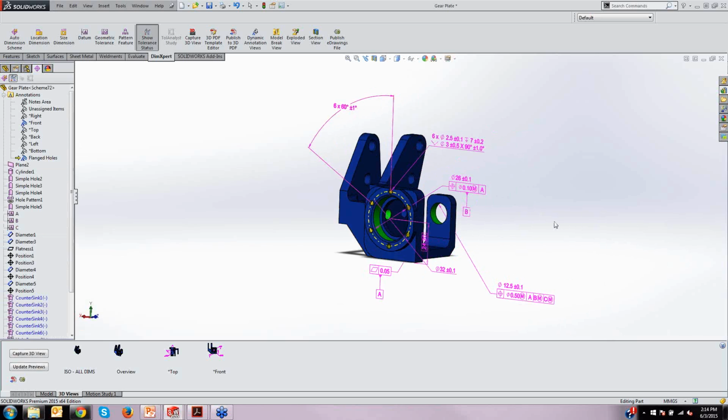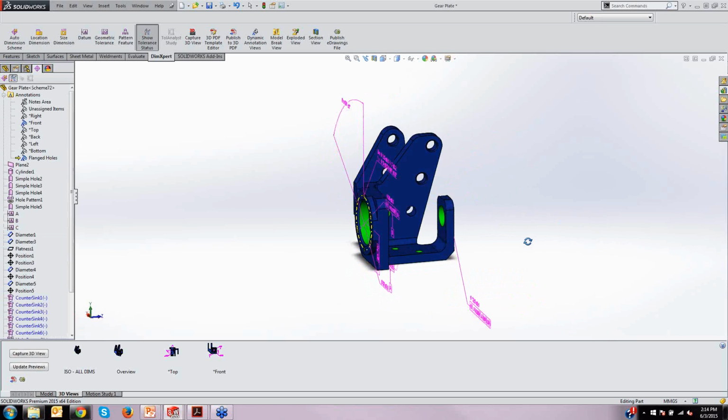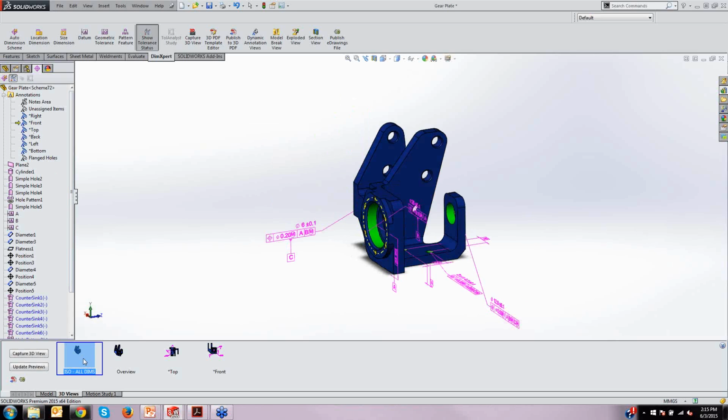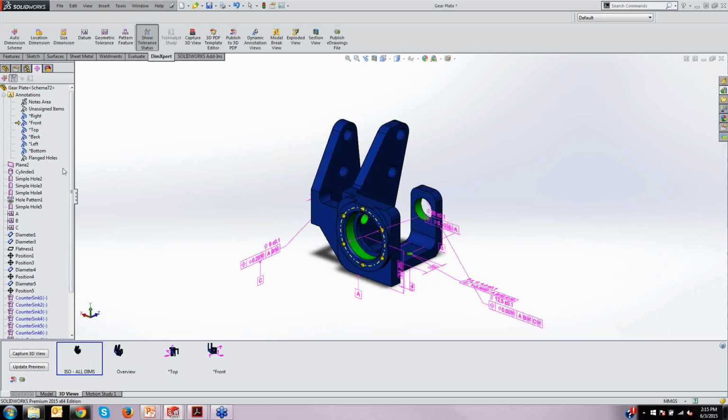So with those dimensioned, I can then move on to some of the other parts of this particular piece. Maybe we want to add in some width dimensions here. We can do that as well. I can go back to ISO all dims if I want. Let's say with this one, I want to add in some kind of width dimensions. I can easily do that.